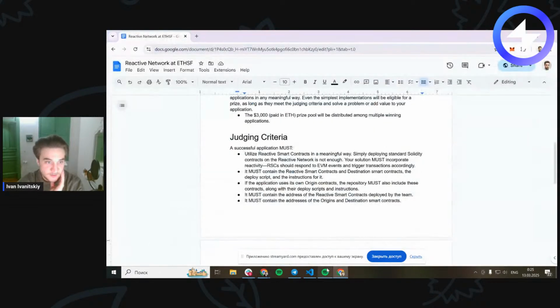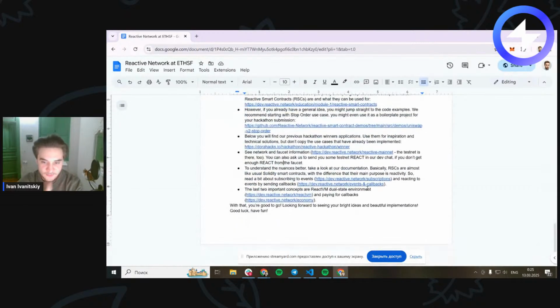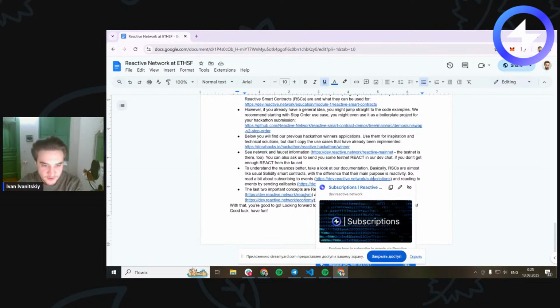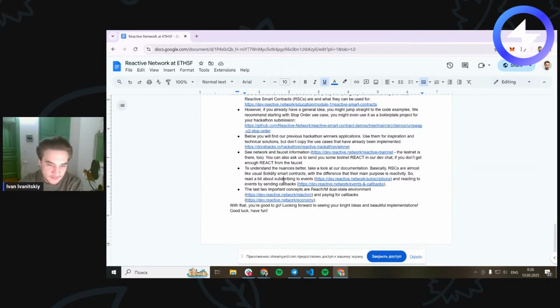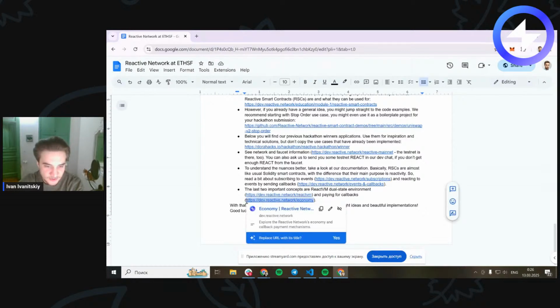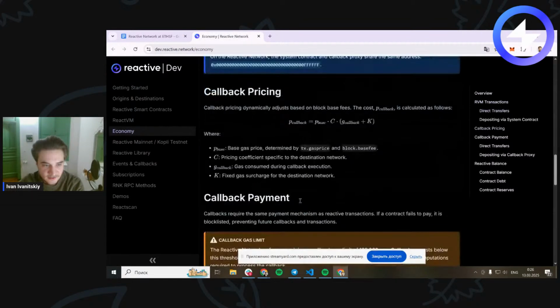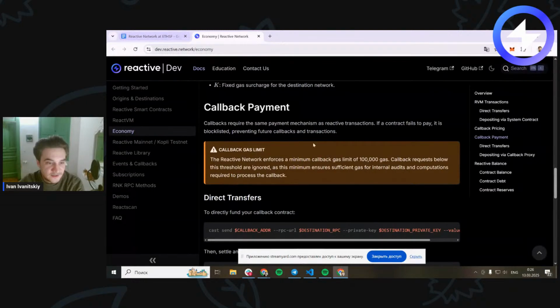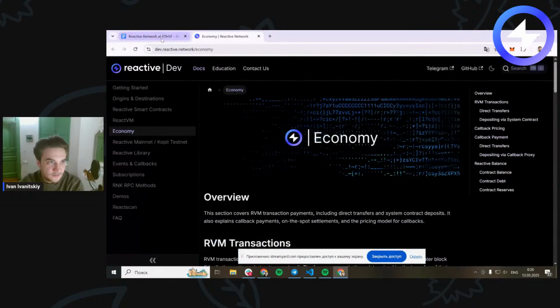So let's go. This is the doc I've shared earlier. To read about events and callbacks, you can go here, about the subscriptions here, about the difference between ReactVM and Reactive Network here. And this is what I mentioned during the code demo, the economy. Here you can read about how the callbacks are paid and so on. I won't dive into this now, but this is a pretty well-written doc, so you can refer to that.